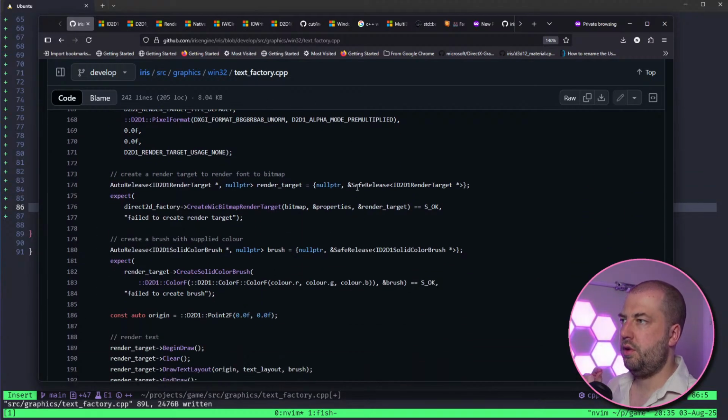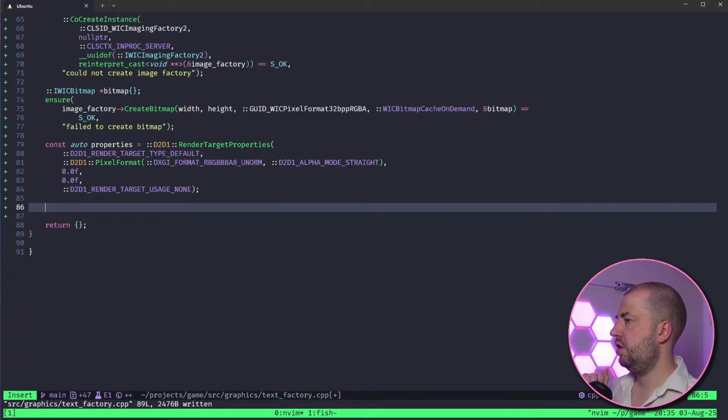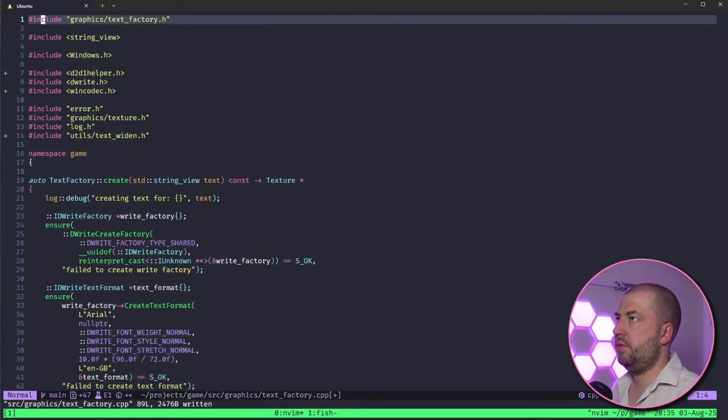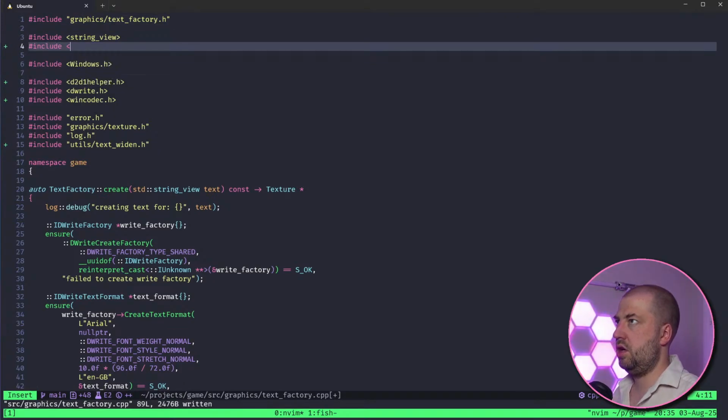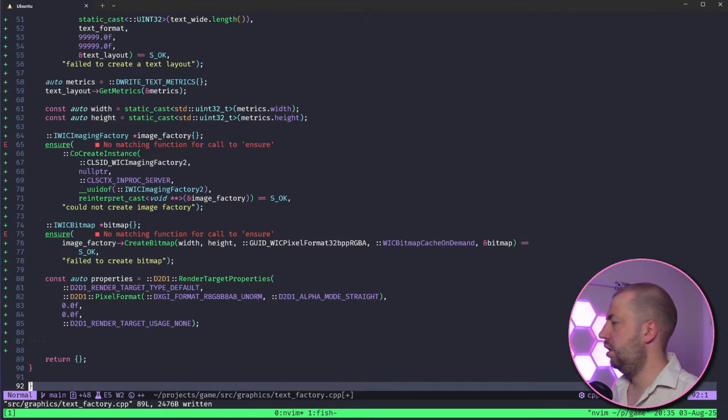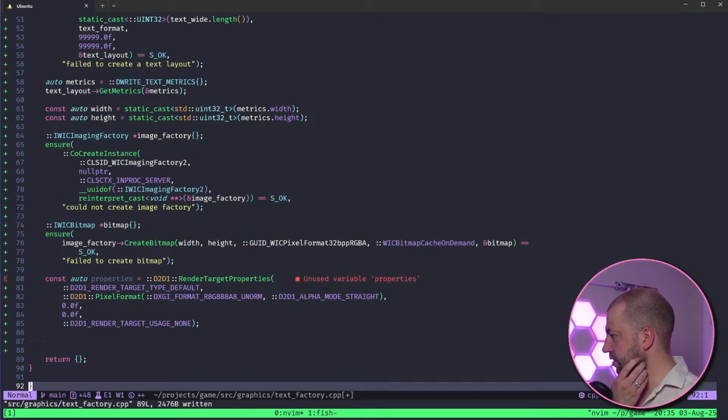Pro tip. After creating this, we need to, at the end of the scope, call Release. I think there might be a better way of doing this. I don't think I need to, I think I can just use a unique pointer, right? What am I doing? Not like that. Apologies.